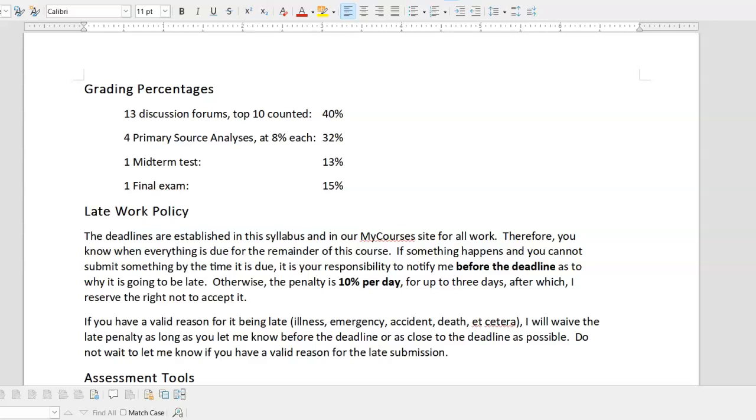So the top 10 of them count a total of 40%. And while it seems small when you think, oh, it's only 4% a week, no, that's a lot a week. It is the difference between letter grades. It is the difference between passing and failing.